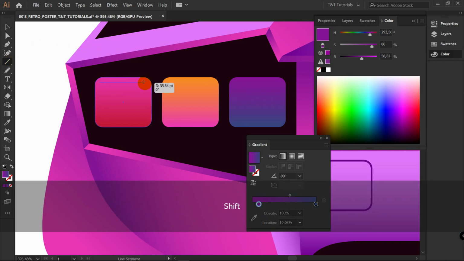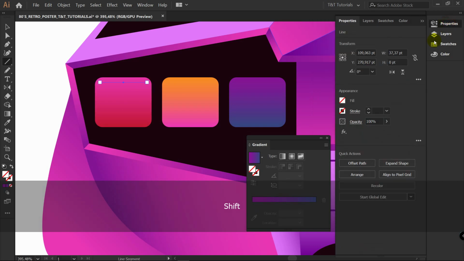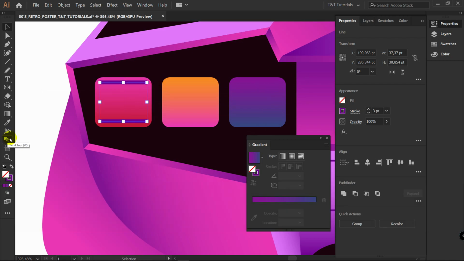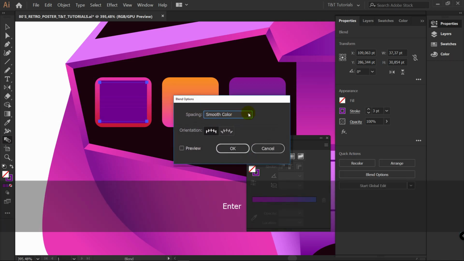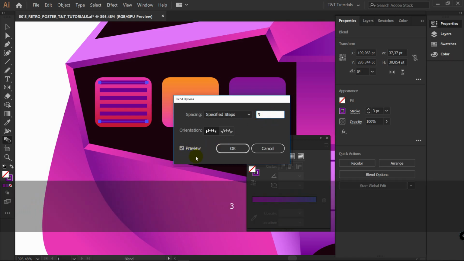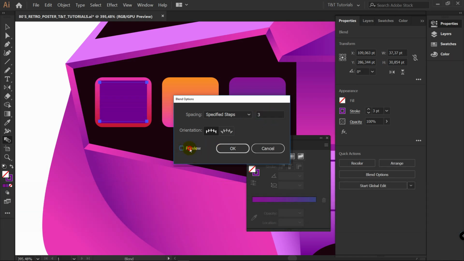Just draw a line like this, Properties panel, change stroke to 3 points, duplicate this stroke, select them both, select Blend tool, click on this stroke, then on this one, press Enter on your keyboard, select Preview, and specified steps. Let's enter 4 for example. After you enter some value, click on Preview and click on it again.